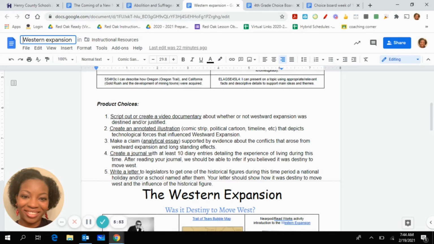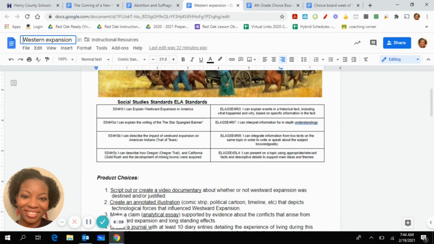So to legislators to get one of the historical figures during this time period, a national holiday, and or a school named after them. Your letter must show how it was destined to move west and the influence of the historical figure. So everything's tied back to their standards. And we always start with the standard so we can see what exactly is it that the students need to focus on. So H31 is I can explain westward expansion.